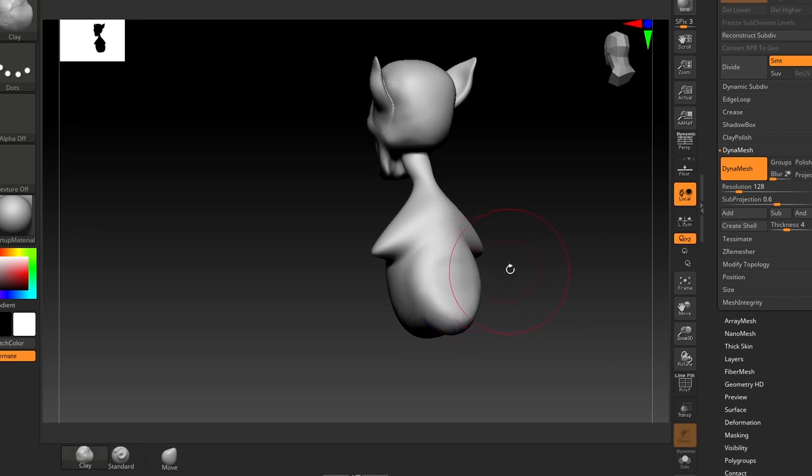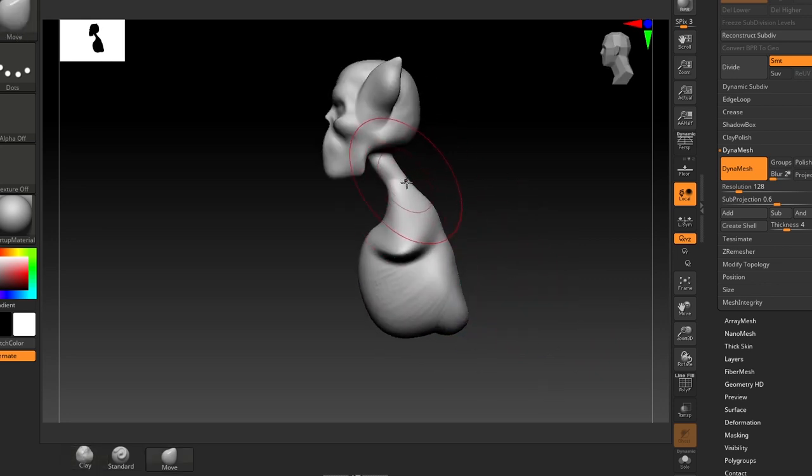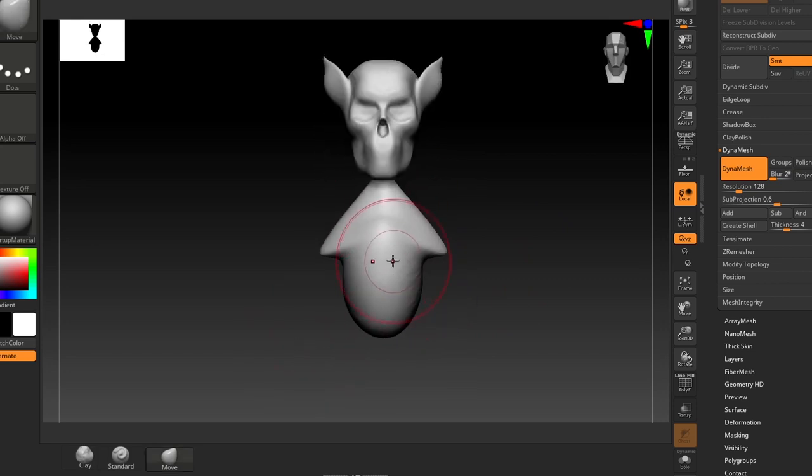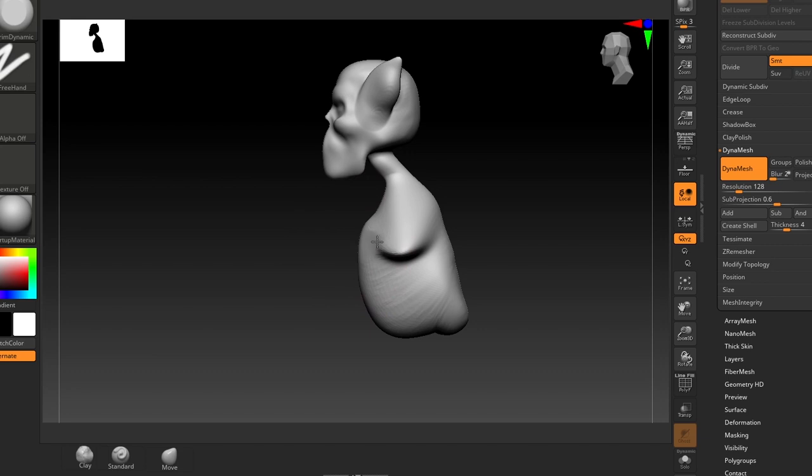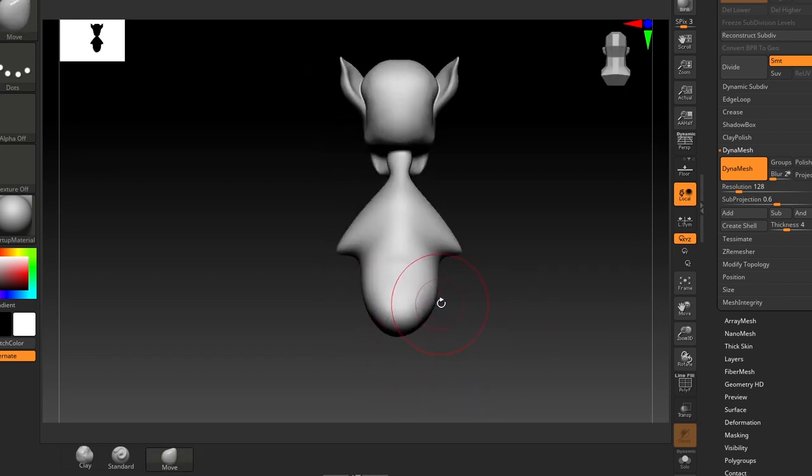Okay, so the thing is, this is called the Dynamesh. Now I'm using hotkeys. I will make a different video about how to customize the UI properly and how to set up hotkeys. I told you how to customize the UI, but I will make a proper video about it also, so it would be easier for me to explain as well as easier for you to use this.